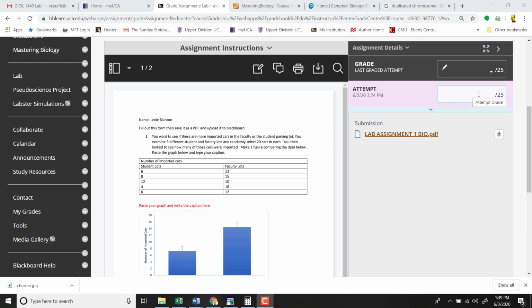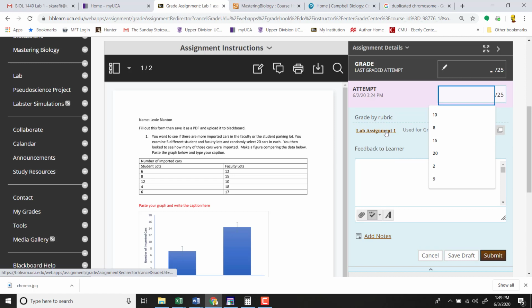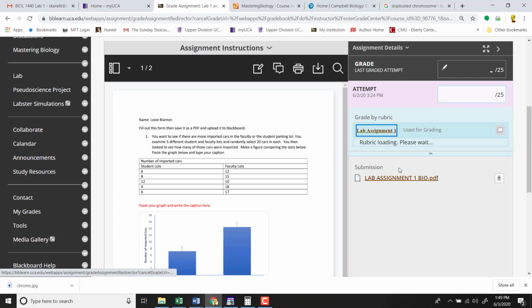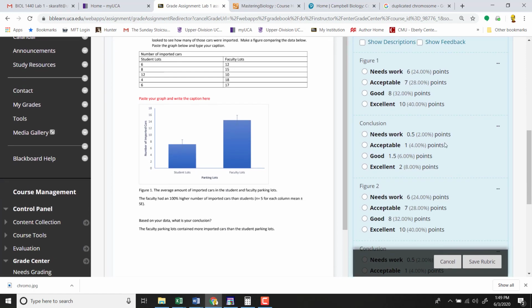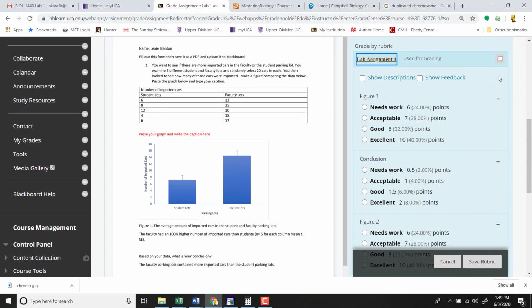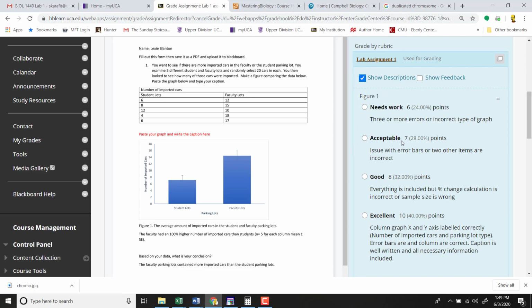if I've created a rubric for the assignment, if you click right here where it says Attempt, it'll say Grade by Rubric, and I'll click on the rubric, and then it has the rubric here, and you can even, if I've typed in more info, click Show Descriptions, and it will show you the descriptions for which category means what using that rubric.